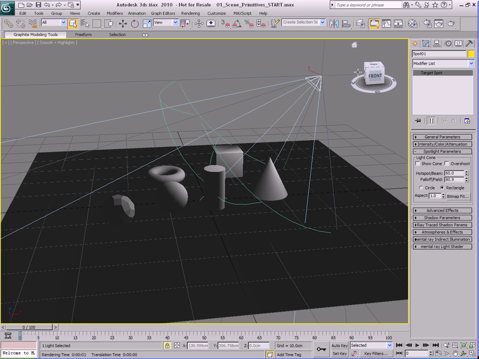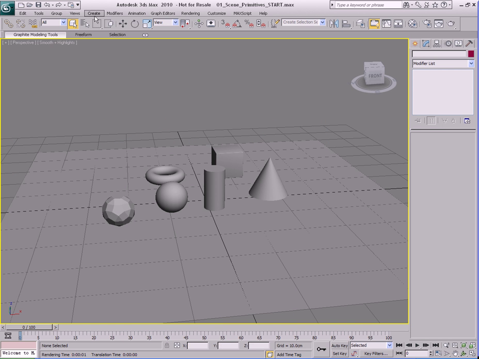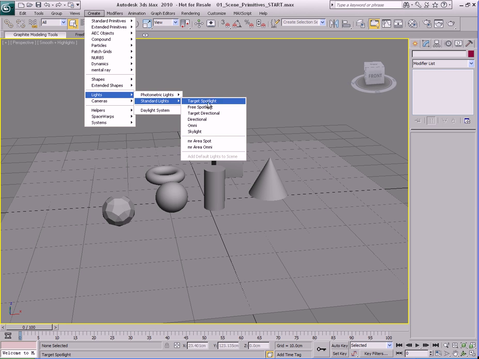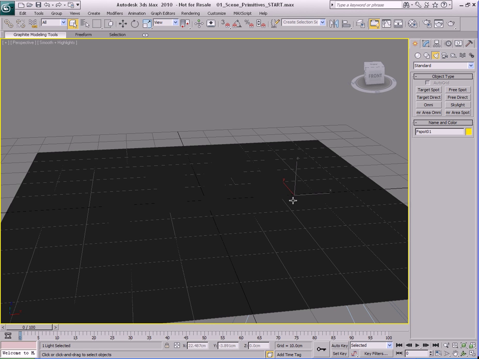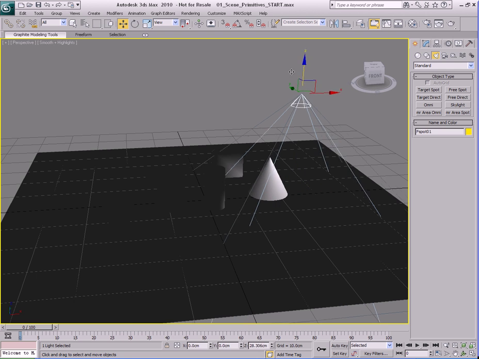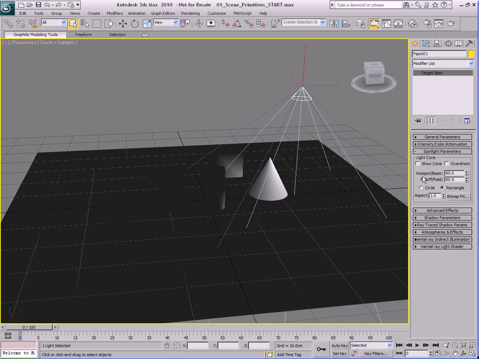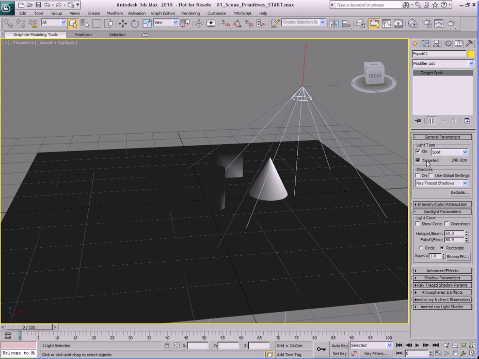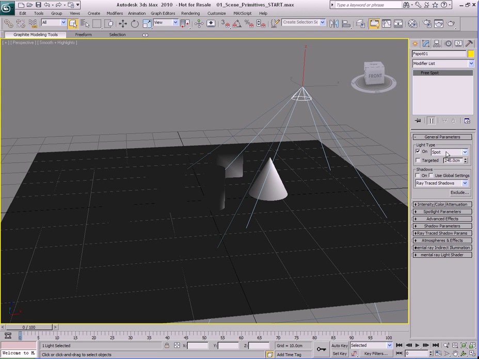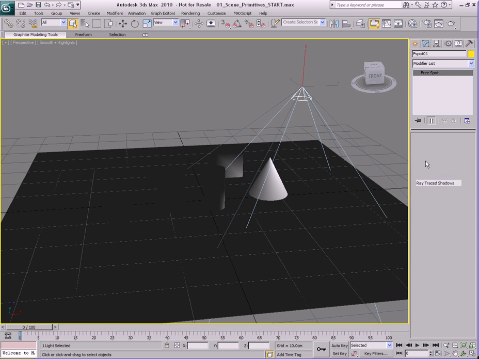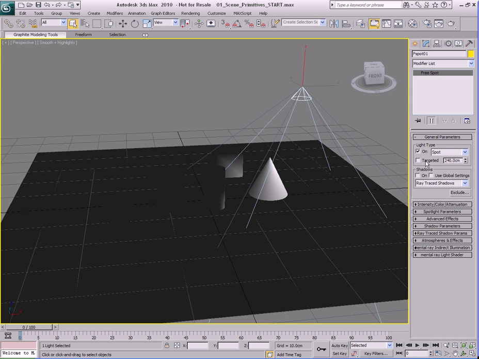That's the spotlight here. Now there are other types of lights. If I go ahead and take this light and hit delete on the keyboard to get rid of it, I can go back to the create menu, go back to standard lights. I have the free spotlight. Now the free spotlight is the same exact thing as the target spotlight. There's only one difference. The difference is that the free spotlight, if I go to the modify tab here, just has the targeted parameter turned off. So if I turn this on, now it's a targeted spotlight. If I go back and turn it off, now it's a free spotlight. So you can see here it's a spotlight, and now it's free, now it's targeted, now it's free again. So that's all that is.